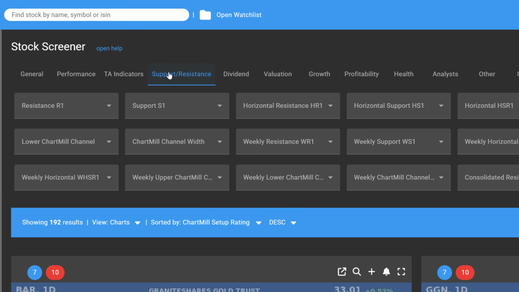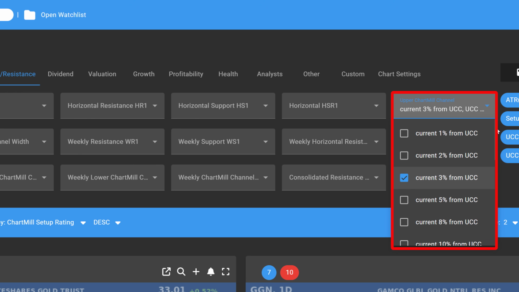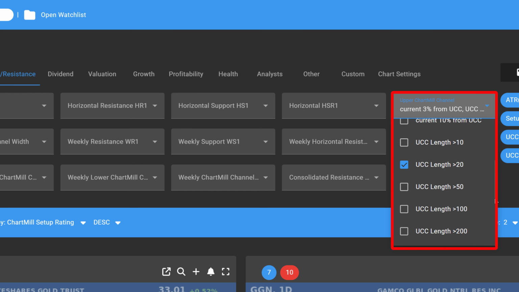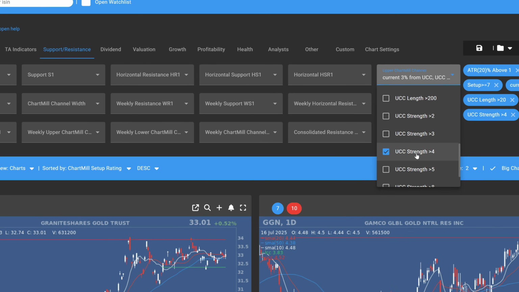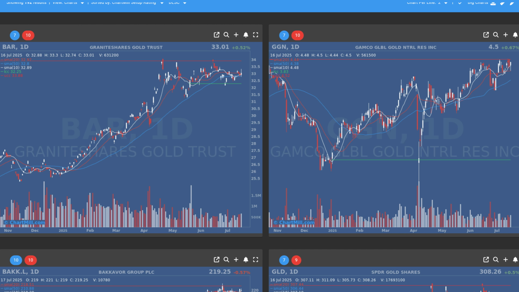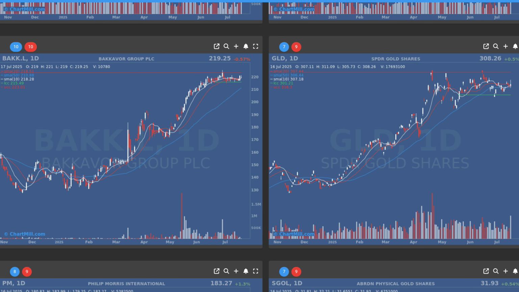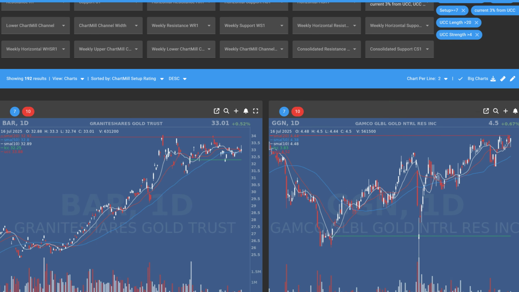Next, go to the Support Resistance tab. Here we will set the most important filters for this breakout screen. First, we determine the position of the stock's last closing price relative to the upper ChartMill channel. To do this, open the drop-down menu next to Upper ChartMill channel and check the following items. Current 3% from Upper ChartMill channel. Upper ChartMill channel length higher than 20. UCC strength above 4. With these filters, we have instructed ChartMill to only retain stocks that are no more than 3% away from the Upper ChartMill channel, where the length of the Upper ChartMill channel must be at least 20 trading days long, and where the price has already tested the UCC at least 4 times.